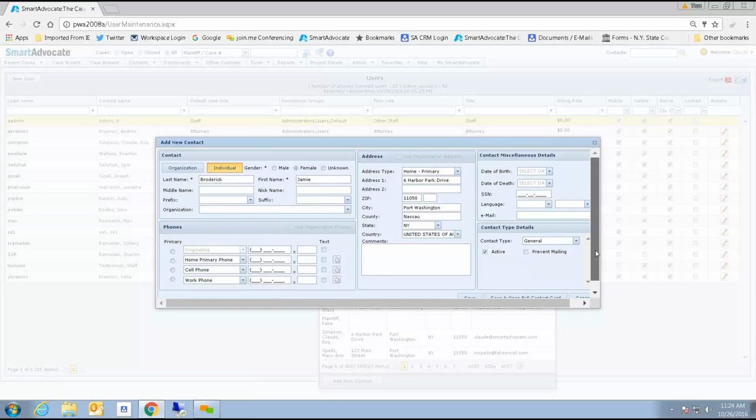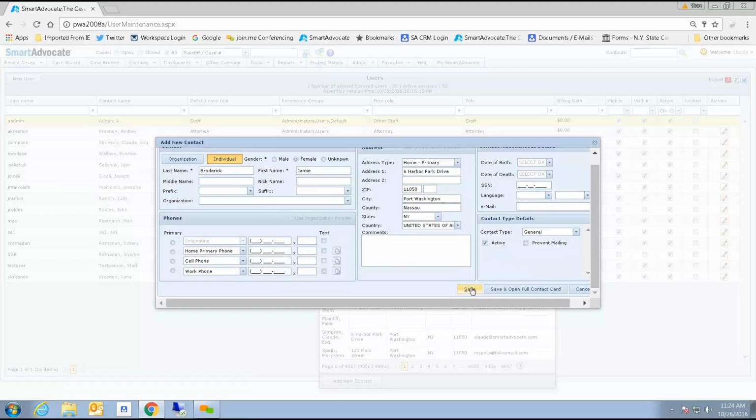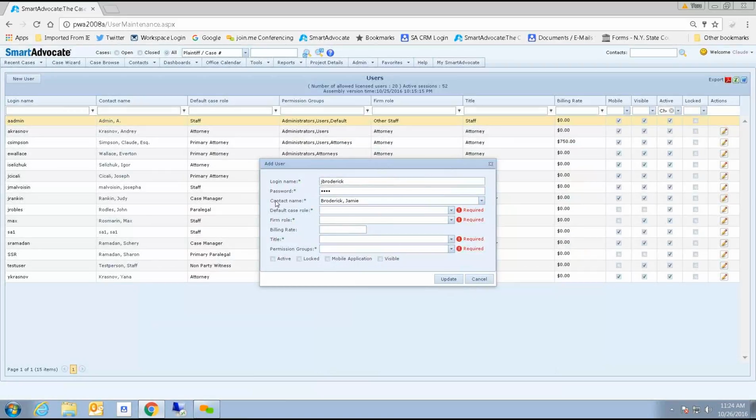And of course, we're going to save this contact. And that will now populate in the contact name on the Add User screen. You would need to select the default case role for this user. From the drop-down list, let's say the default case role for this person is paralegal. Quite often the firm role is the same, but if it's different, you just pick the appropriate firm role.